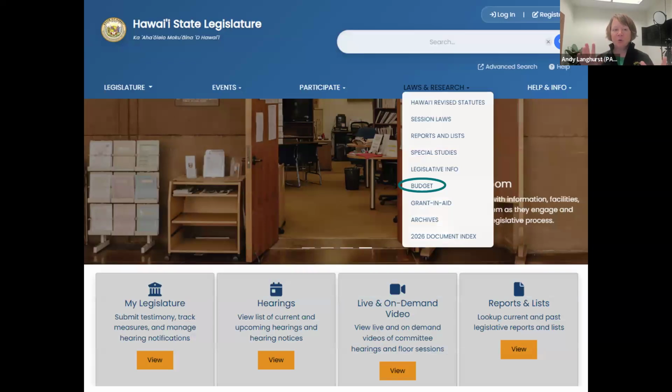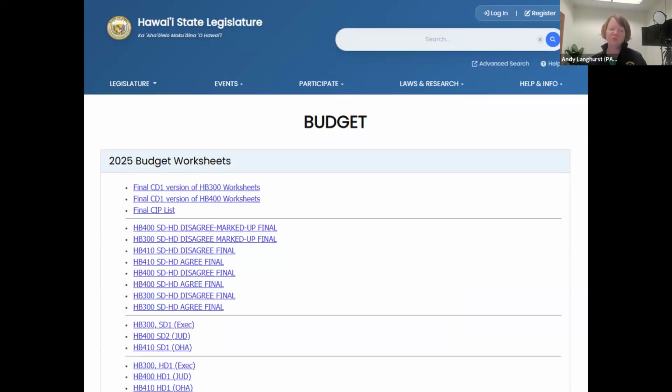Back on the capitol.hawaii.gov page from Laws and Research, you can find the budget page or the grant and aid page. Going to the budget page, for example, will bring you the budget worksheets. This is when the House usually takes the first pass at the executive budget bill, and then the Senate will take a pass. Because there's so much content there, they'll make worksheets so it's easier to compare what the House is proposing versus what the Senate is proposing. Especially as they go through, they'll be looking at that periodically, so there'll be different versions of it. Same thing for the judiciary budget and OHA, they'll have worksheets as well.